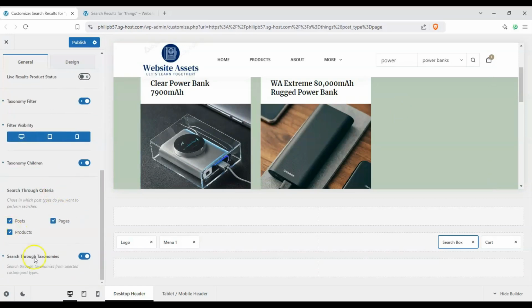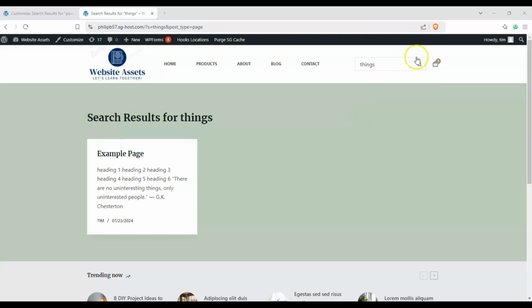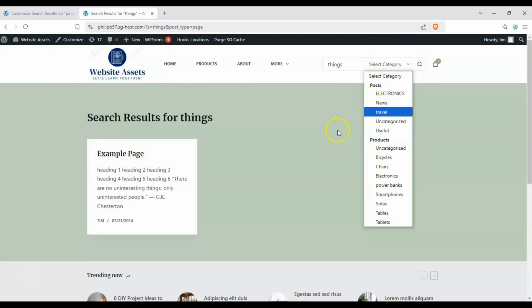So I'll select all of these just so that we can see the difference. I'll click on Publish to save the changes. One last look at our default search bar over here. Let's reload the site. And now you can see we have some filters and categories available to us.